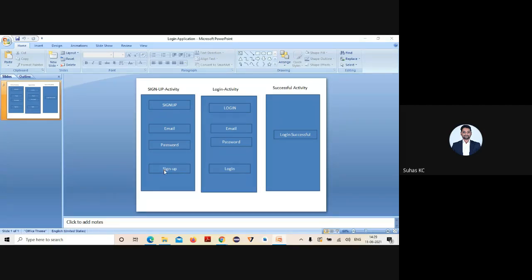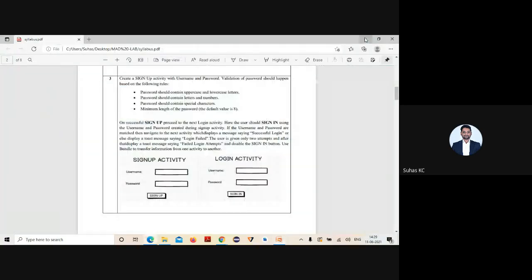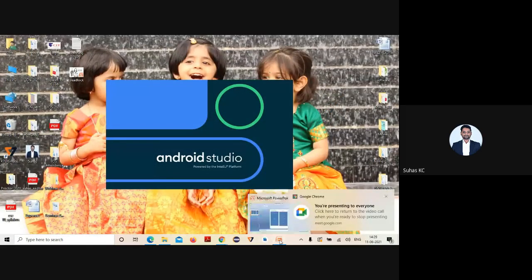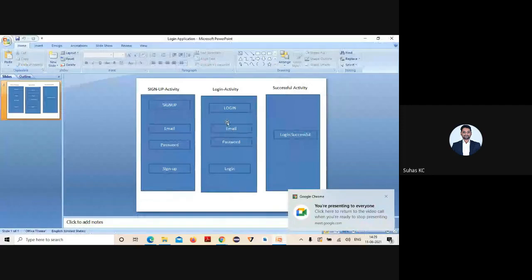After that, if you enter a wrong password, it has to display a message: invalid password. If it follows the rules, it has to take you to the next page as soon as I press the sign up button. As soon as I press the sign up button, one second. Yeah, so this is good. After that, it is going to take you to your login activity.